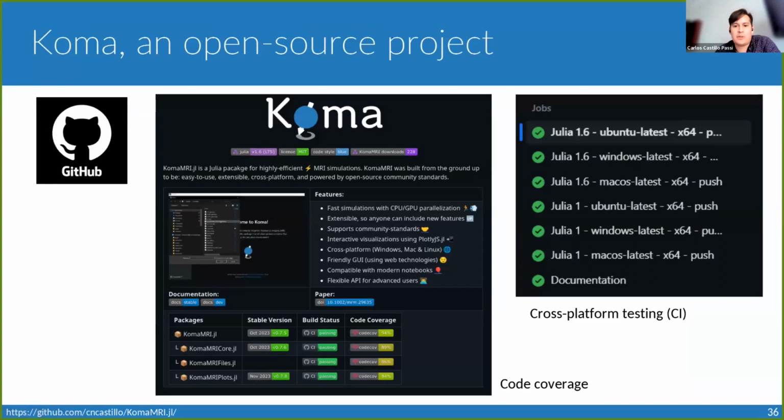Well, I'm glad some people already explained this, but we obviously are an open source project that uses code coverage to check which parts of the code are being covered by the tests, and we test Koma in Ubuntu, Linux, and Mac, and multiple versions of Julia, just to check that nothing has broken. This is called continuous integration, and we believe it's very important to make code future-proof, or just check that nothing has broken.